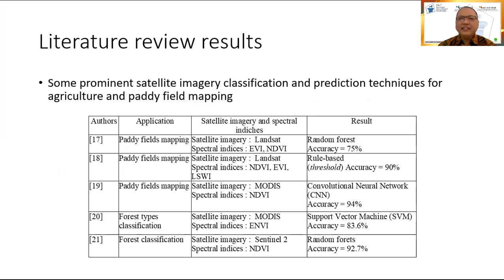Okay, so some literature related to semantic segmentation using satellite imagery can be summarized in the following tables. So from an application perspective, many prominent research use satellite images for paddy field mapping. As you might see from the slide, they have various satellite imagery, for instance, images from Landsat, MODIS, Sentinel-2, and interestingly, many prominent research use what we call spectral indices, like NDVI, EVI, and many more.